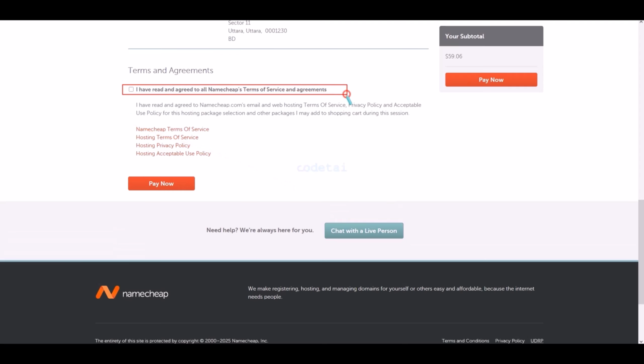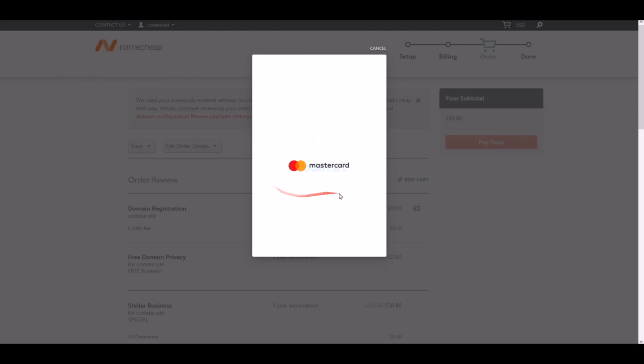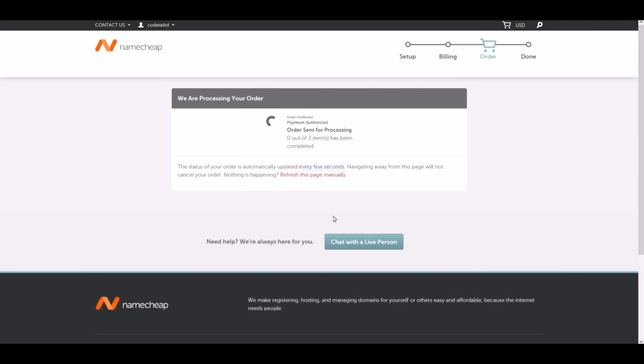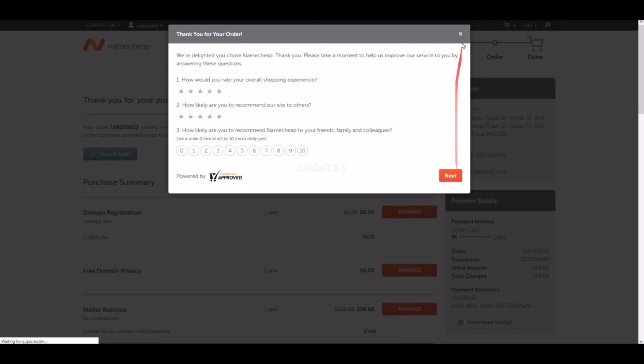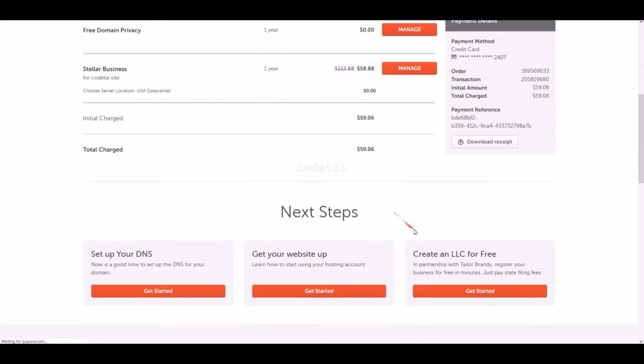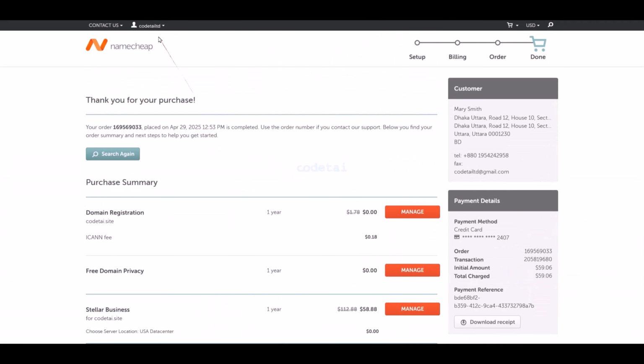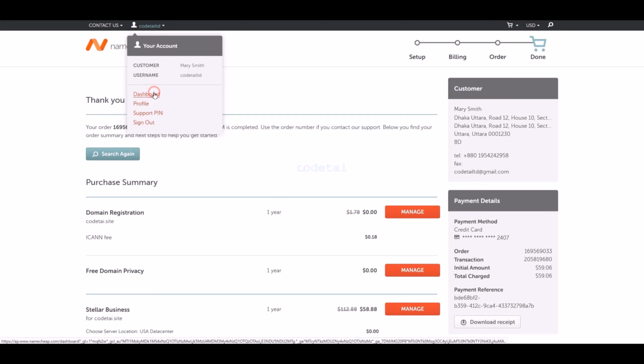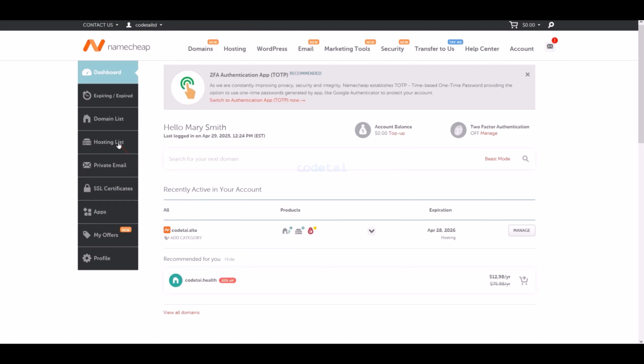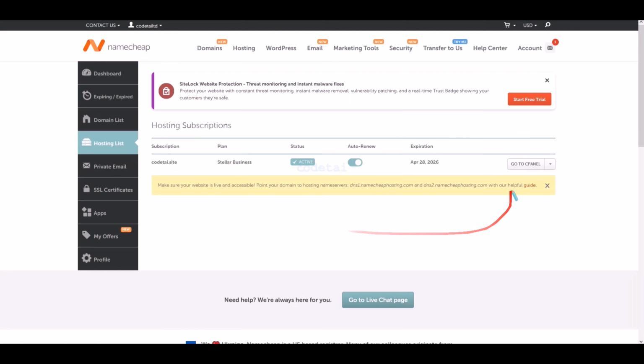Now we need to confirm the terms and conditions of the Namecheap website. Then we will confirm the payment by clicking the pay now button. We have successfully purchased domain and hosting from Namecheap. So let's go to the main dashboard of our hosting panel. Then we will go to the hosting list section. Now we can easily log in to cPanel by clicking on this button.